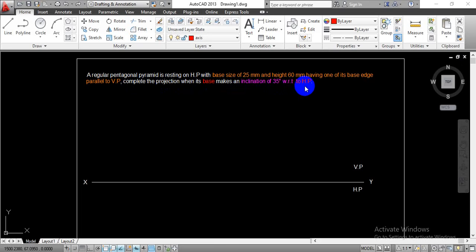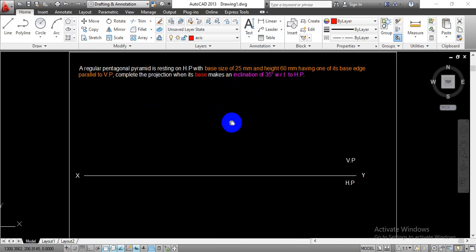In a previous problem for the hexagonal prism, they gave an axis inclination of 30 degrees with respect to HP. But in this problem, we are going to complete the projection when the base makes an inclination of 35 degrees with respect to HP. Now, as we are drawing the projection for the pentagonal pyramid, in the front view we will have the triangular surfaces for the given solid, and we will have the pentagon as a true shape in the top view. So we have to start with the top view projection, and then project all the corner points to the front view to get the triangular shapes.